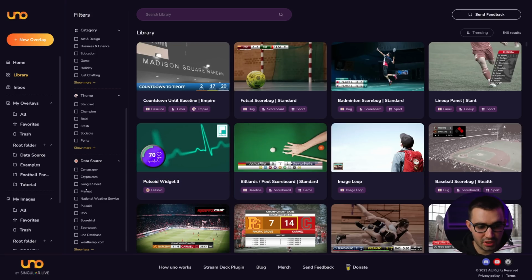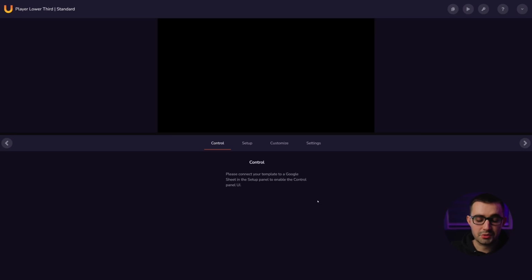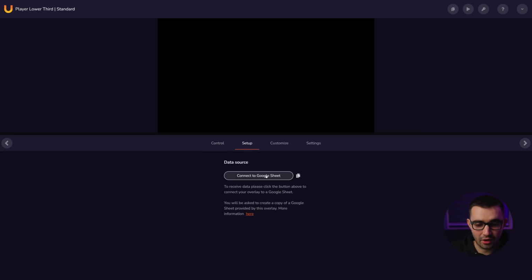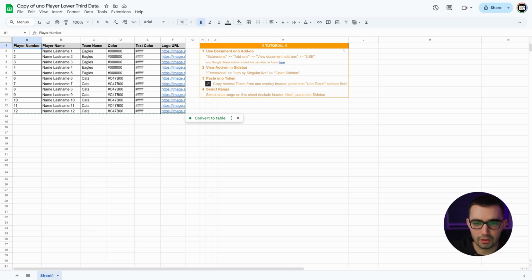And now the last few examples we'll take a look at actually support data sources such as Google Sheets, which you can filter under the data source category here. So let's say we'll pick this player lower third. Once we open it up, we'll be prompted to head over to the setup panel and click on connect to Google Sheet, which will create a copy of a document and ask us to save it into our account. So let's hit make a copy, and then we can follow these instructions.